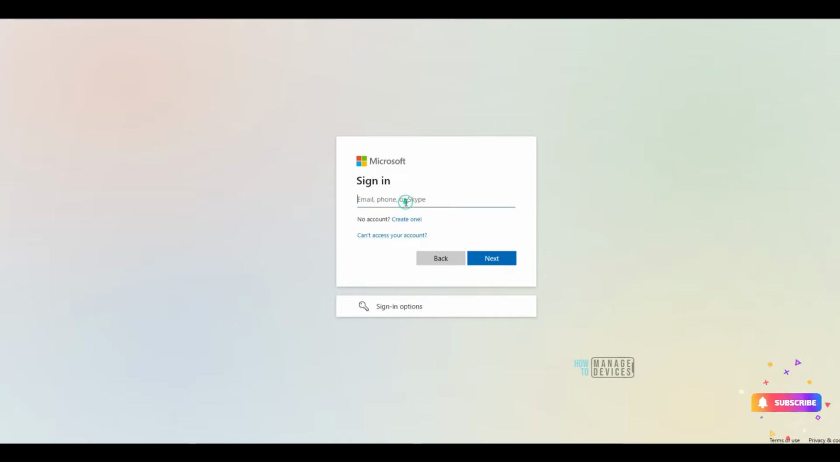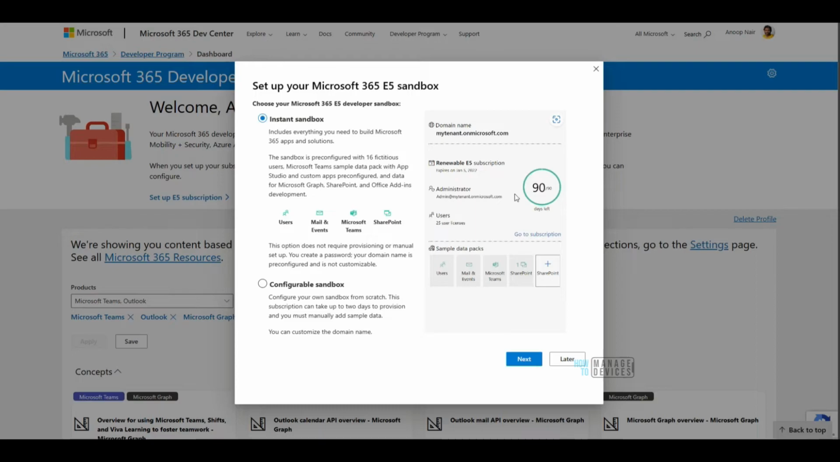So this is a personal account thing. So I'm going to log in with my personal account. Once you log in, you will get two options in the dashboard itself. Set up your Microsoft 365 E5 Sandbox and configurable sandbox, instant sandbox.